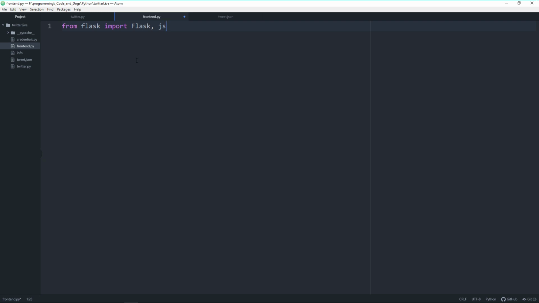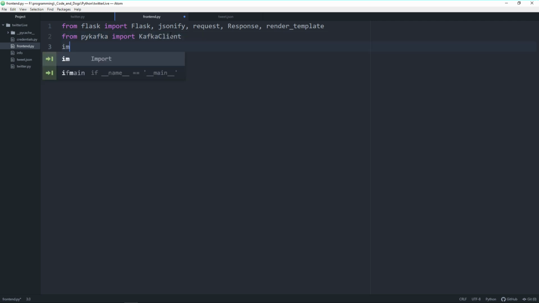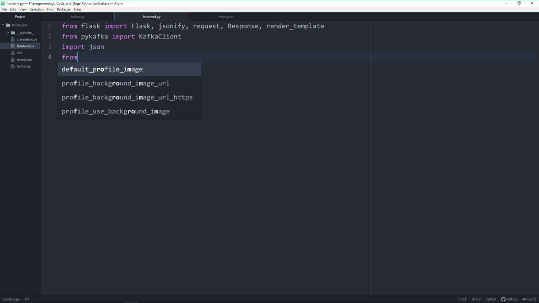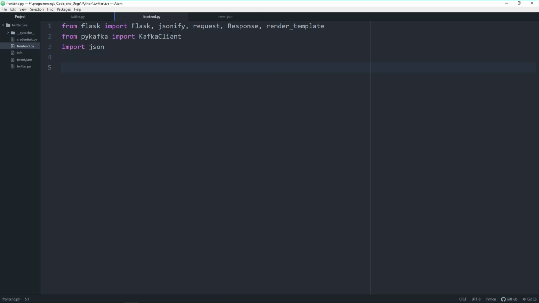All right, so from flask, let's import Flask. Let's import, I think we don't need jsonify. Let's see, jsonify, request, Response, and we need later on render_template from Flask. All right, then again, we need to import KafkaClient from pykafka. Again, we need json. I'm not sure about this, we will see in a minute. And no, we don't need the time module here.